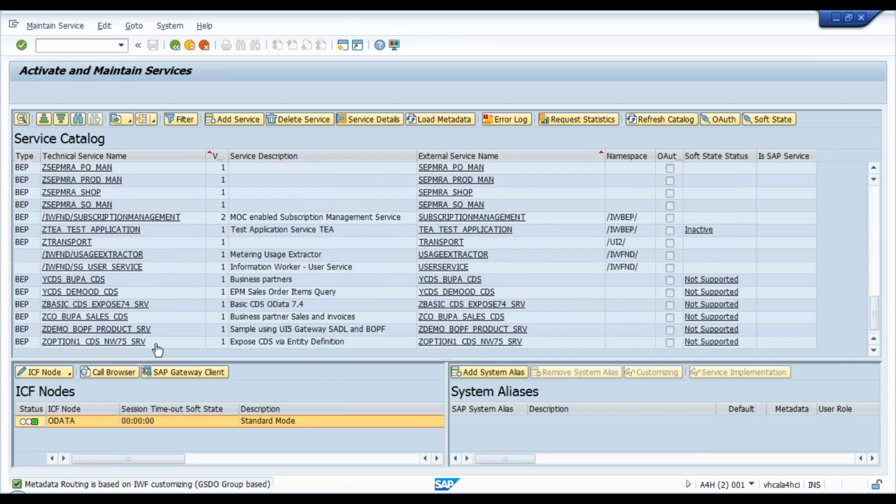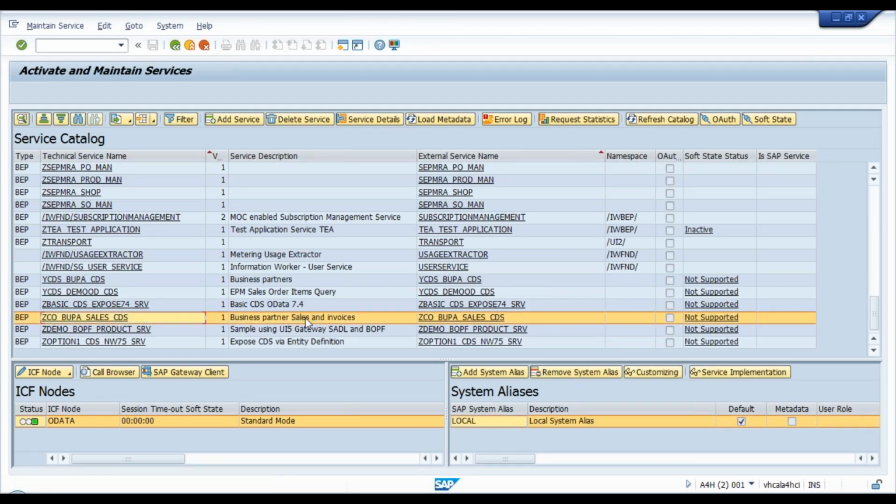So I come here, and you see our service would have got created with the view name underscore CDS. So it was ZCO Bupa Sales CDS. That's the service. You see it created. And now let me tell you one interesting thing.